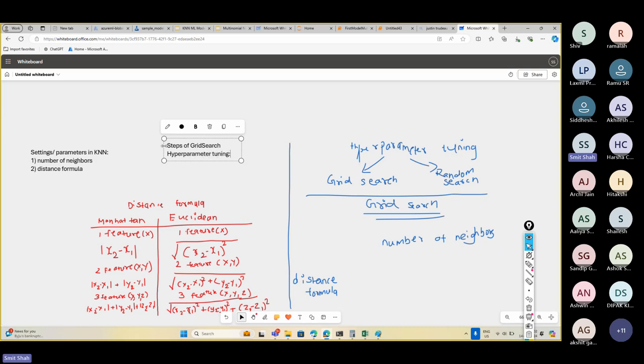So guys, the first step of grid search hyperparameter tuning is to shortlist parameter values. Shortlist values for your parameters. Now, how to shortlist? It depends on two things. One, trial and error approach. Second, it depends on experience.